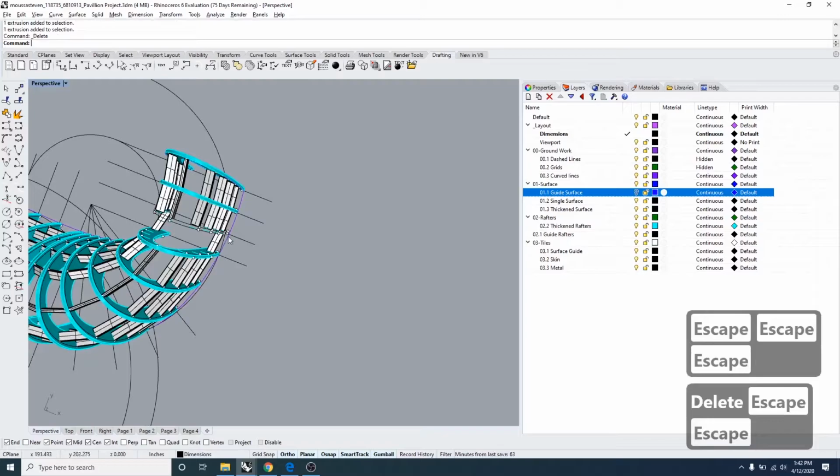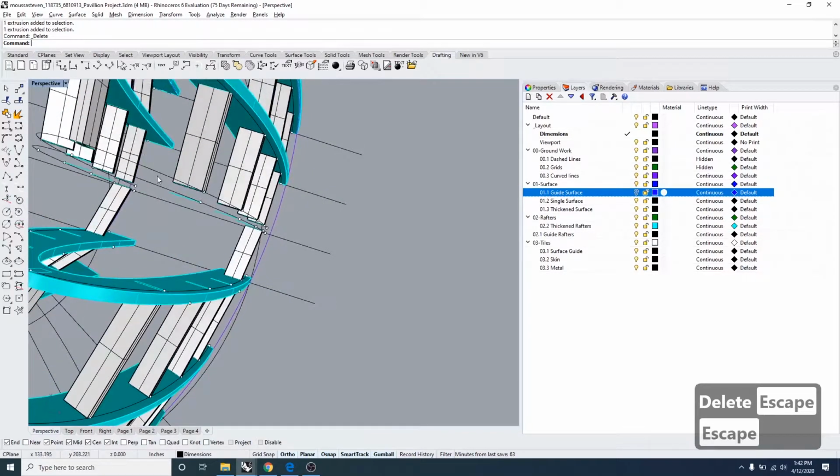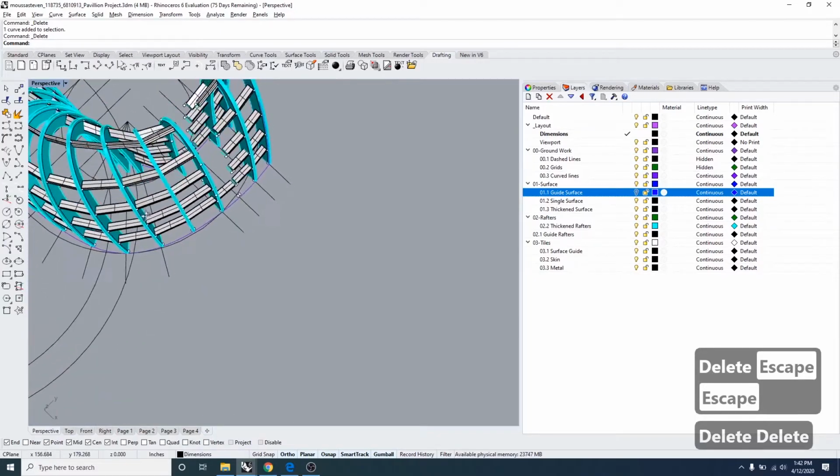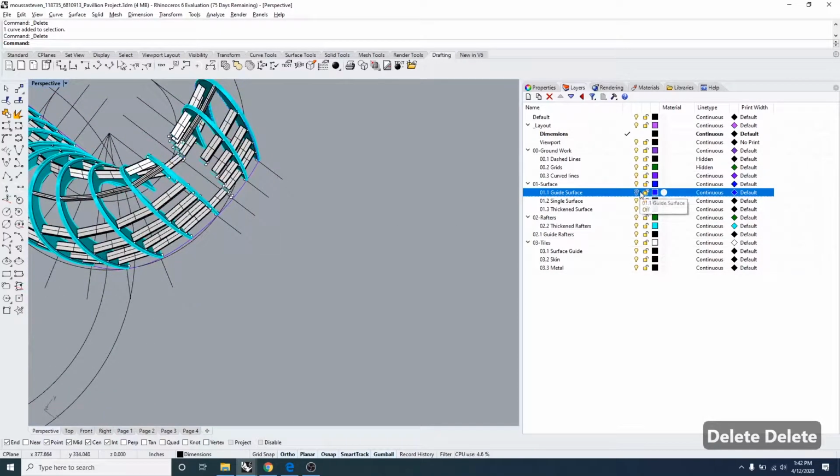So let me just delete that. Let me delete these objects in here. Bring back my surface.